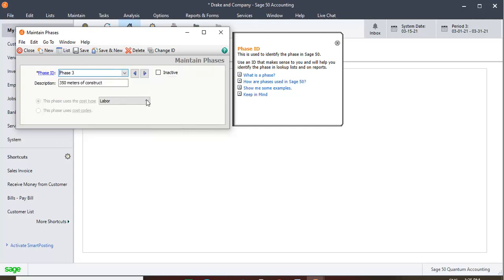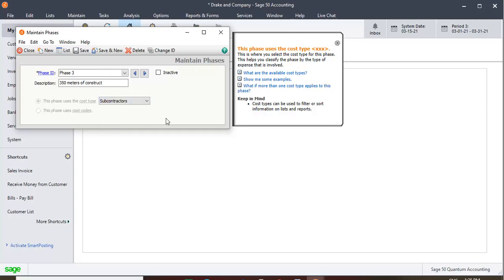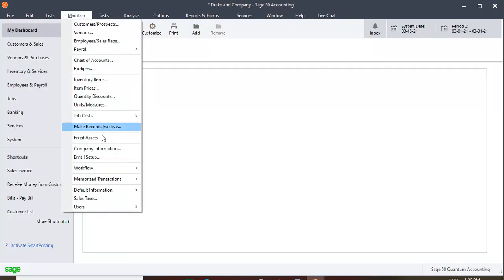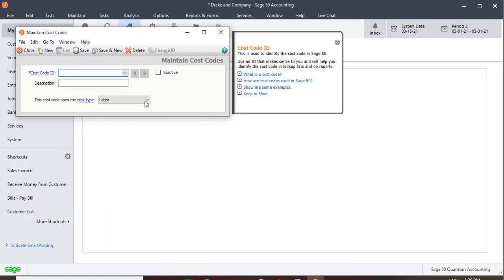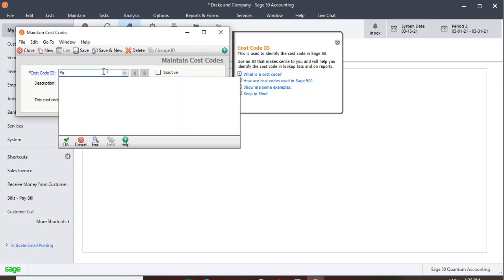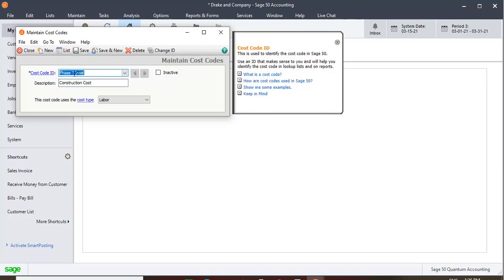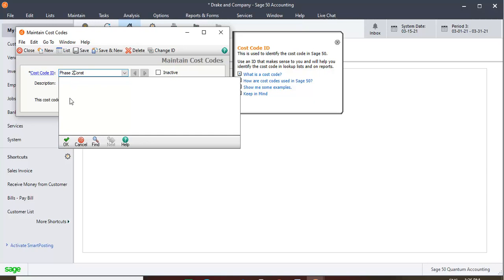Creating cost codes for phases. To create cost codes for phases, select Maintain, Job Costs, Cost Codes from the menu to open the Maintain Cost Codes window. Enter the ID of the new cost code into the Cost Code ID field. Then enter the description of the code into the Description field. Note the Inactive checkbox, which you can use later to inactivate cost codes you no longer use if needed.